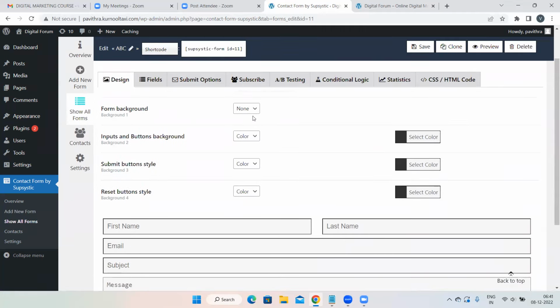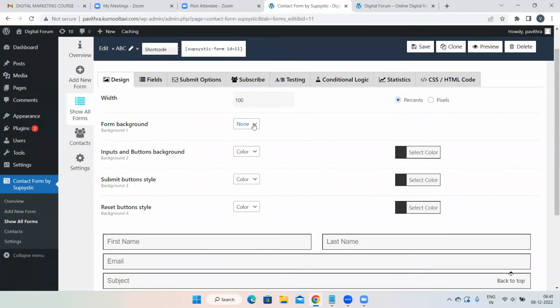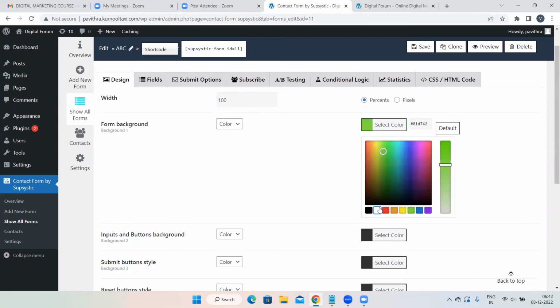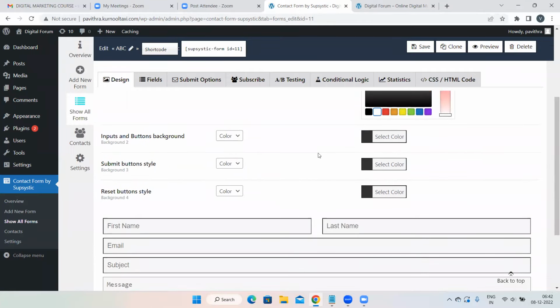You can give some form background. This is my contact form. If you want to give some background, then you can just select the color, whichever color you would like to go with. You don't want any color, then just keep it as white. It's up to you, whichever color you would like to go with, just go with that particular color. You want to give some button's background.